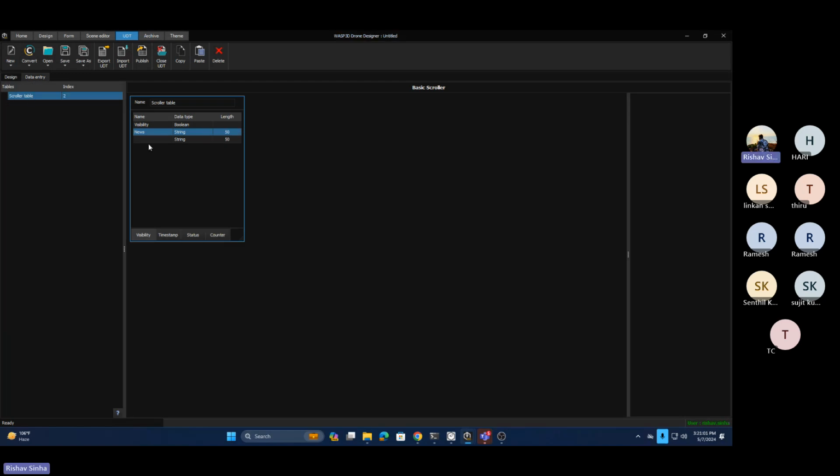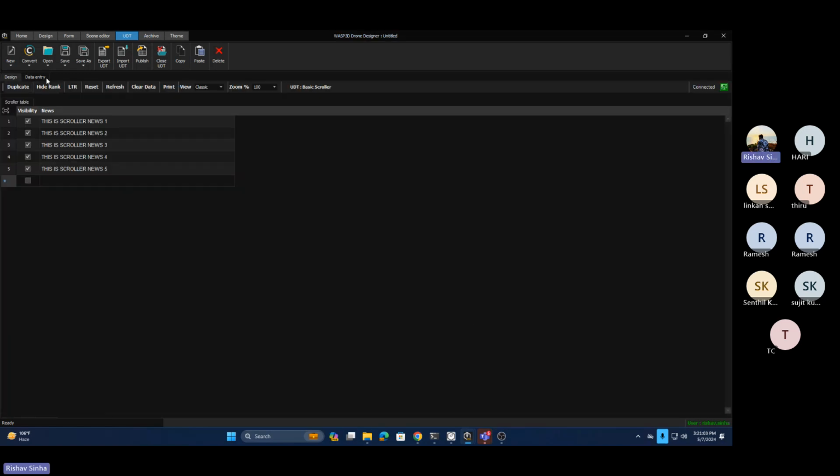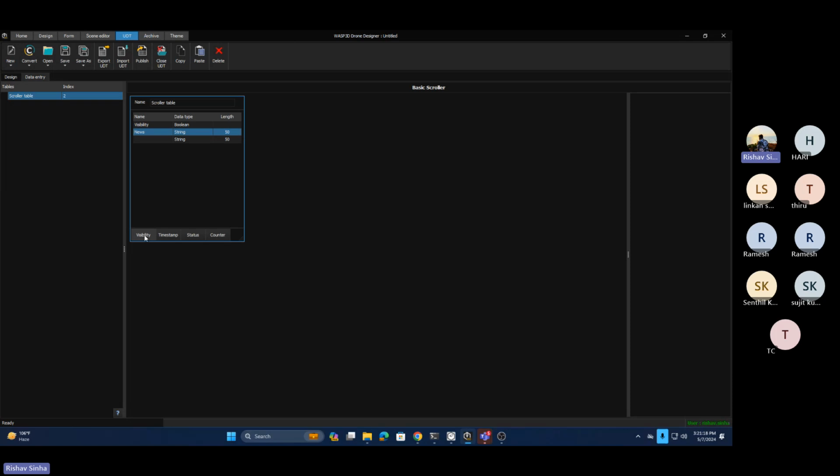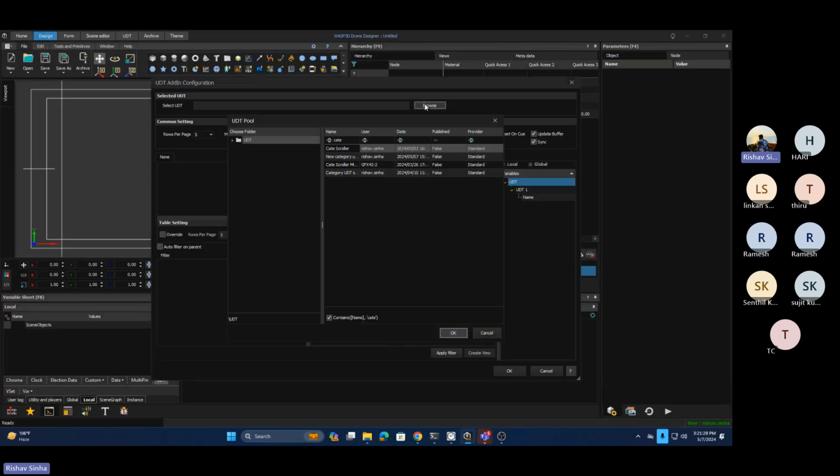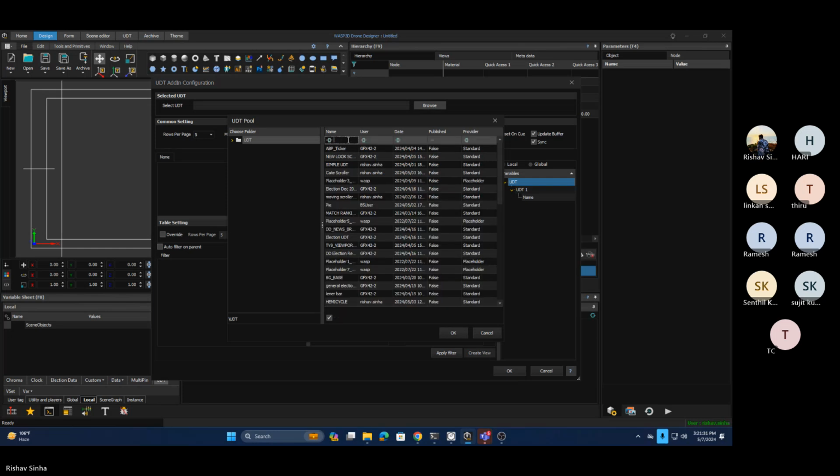Now you can see there is only one tab, and in the data entry you can see this. I have 5 sample news already filled right here with the visibility option. Also in the category UDT, you can give this visibility option. Okay, so you know how to give this option. In the design tab, you need to select this visibility option from here. So I have opened this one, basic scroller. I'll go to design, and from UDT, I'll open this basic UDT first.